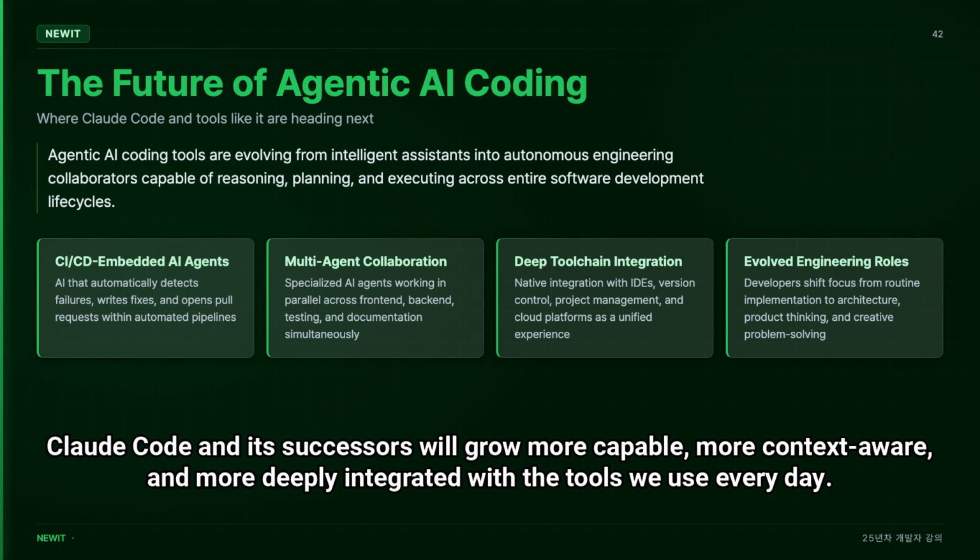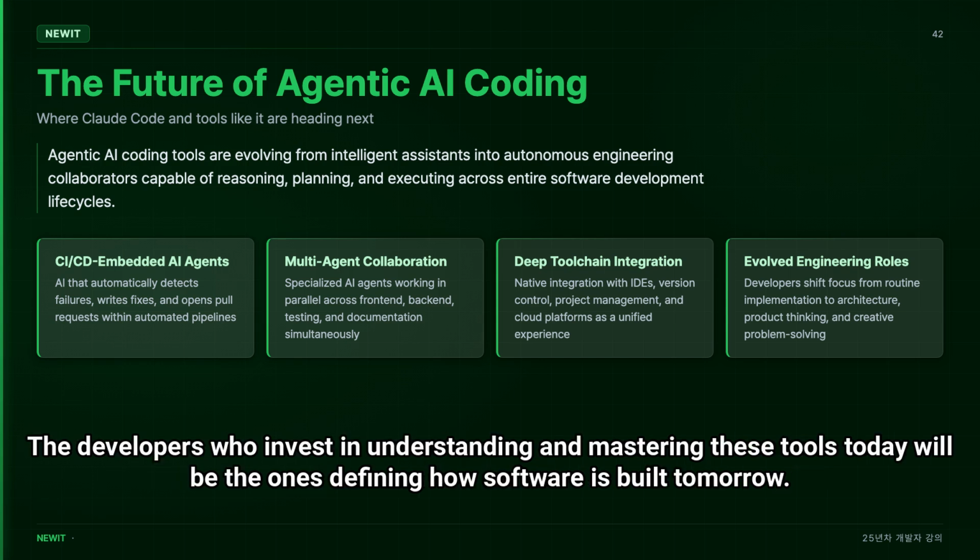Claude Code and its successors will grow more capable, more context-aware, and more deeply integrated with the tools we use every day. The developers who invest in understanding and mastering these tools today will be the ones defining how software is built tomorrow.